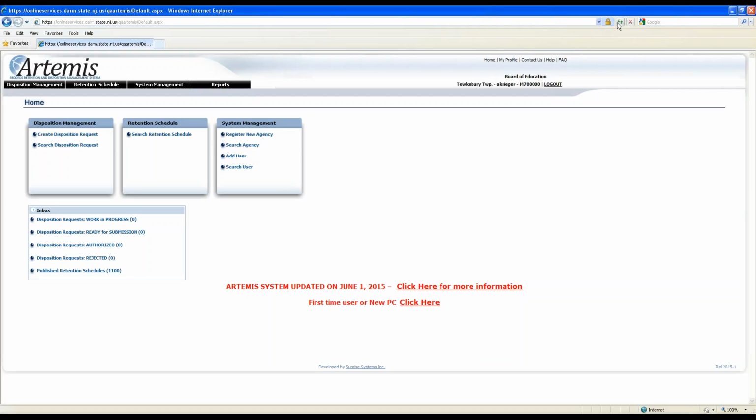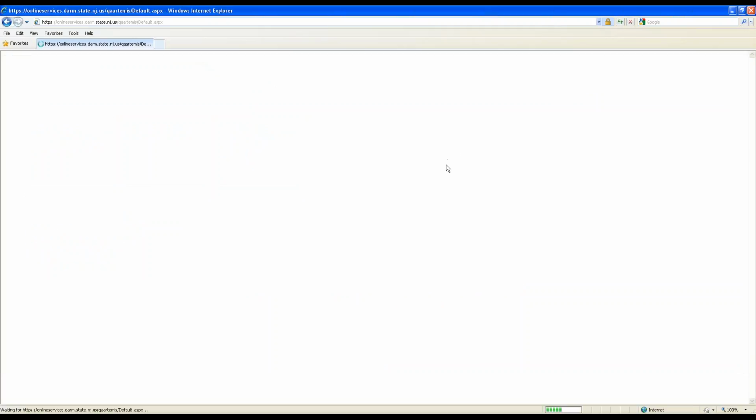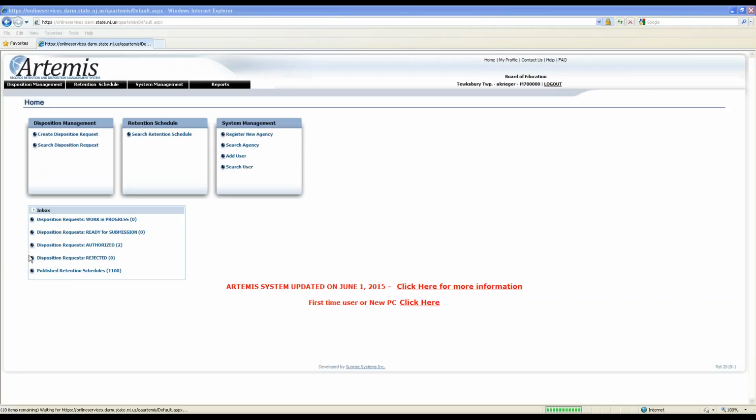I'm going to refresh my screen here, and we're almost done. So this is the last piece, and then I'll get you guys out of here. As the screen refreshes, we're going to look at my dashboard or my inbox in the lower left-hand corner, and under Approve Request, I should see a number 2 in the parentheses to let me know that I have 2 authorized requests.